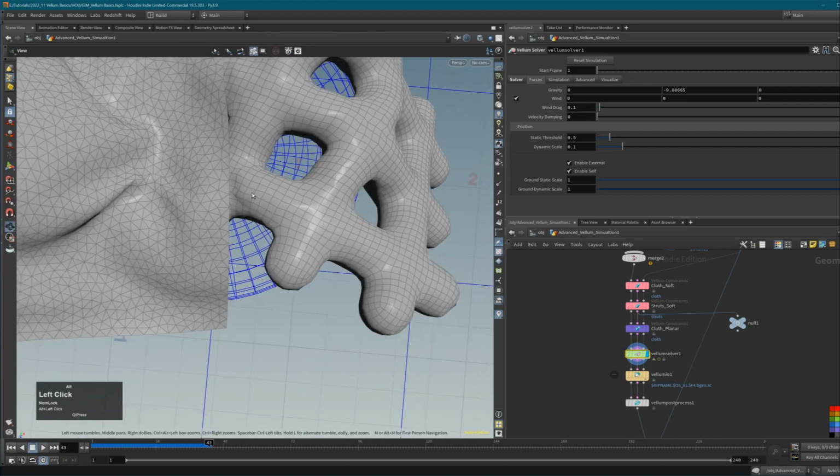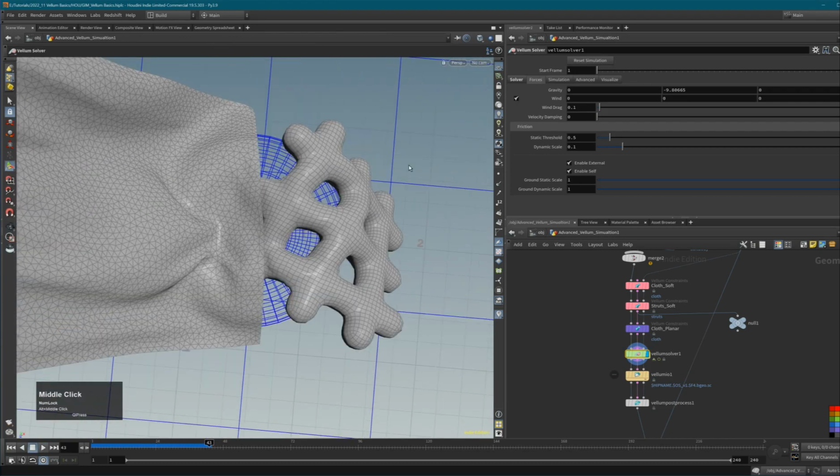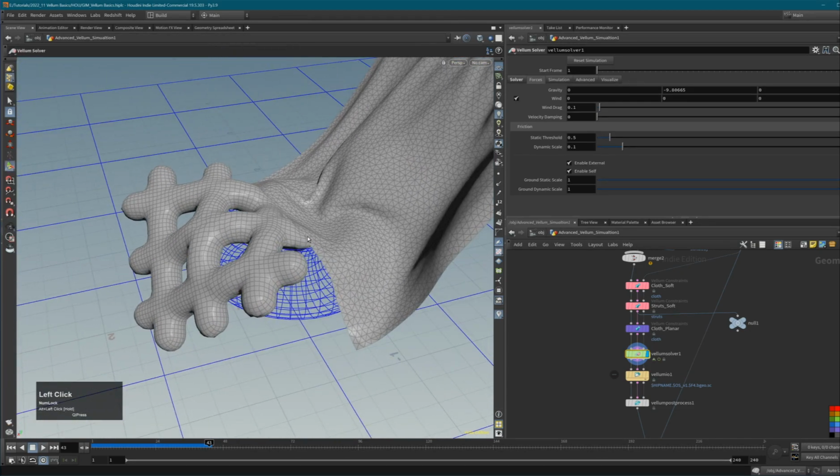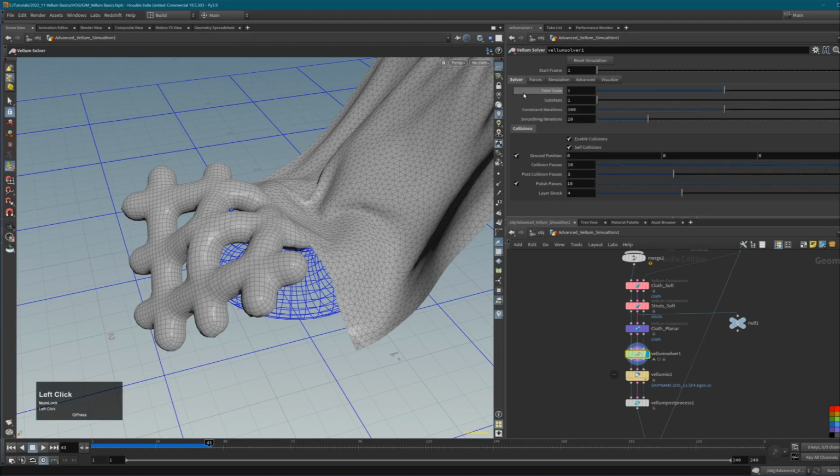Yeah, now it's not that bad anymore. But if you have a really bad simulation with a lot of intersections, then there are some very important settings on the solver itself. And if we take a look at that, here we have substeps, and substeps and constraint iterations are quite important. So you can imagine it like this. We have 100 constraint iterations. So each frame, it sends 100 iterations over these constraints to solve their behavior.